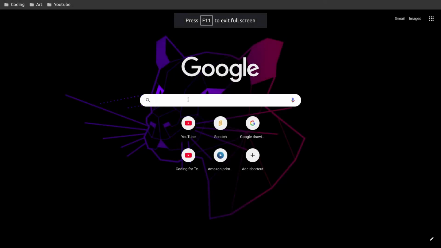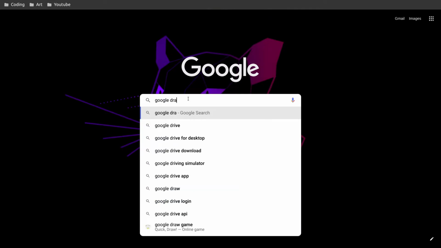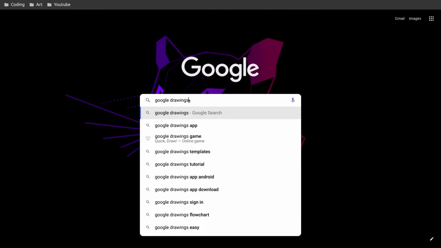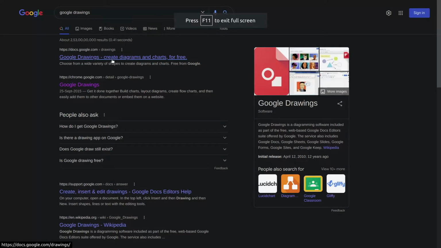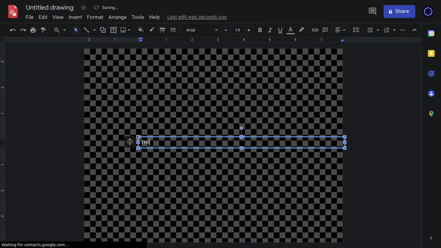Basic Scratch fonts are the worst. So here's how you can get better ones. Search up Google Drawings and click on the first link. This is what you should see. Now we'll click on the text box icon and type in anything we want.